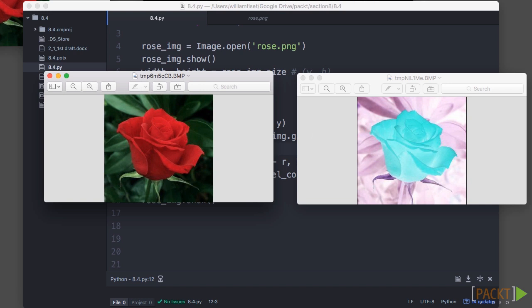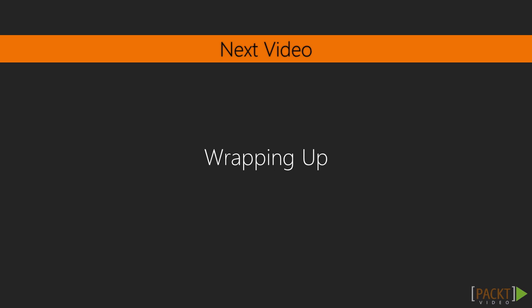In this video, we looked at how to negate an image at the pixel level, and in the next video, which is the last video for this section and this series, we're going to wrap up everything we've learned and have some review. I'll see you then.